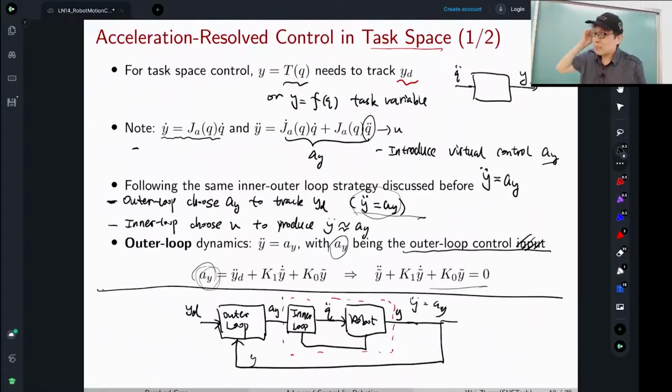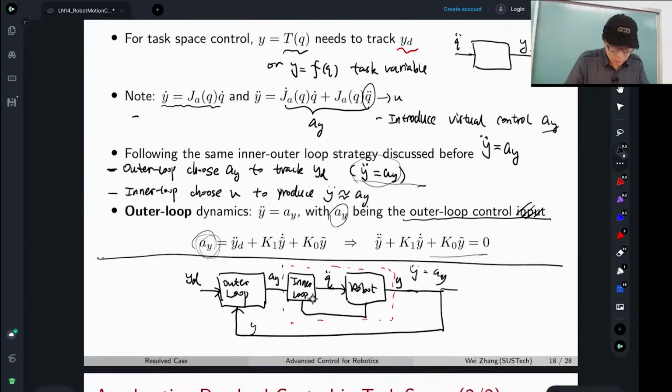Do not look at the block. The outer loop control needs to design the control, and that control assumes the model which is the double integrator, Y double dot equal to AY. However, Y double dot is not equal to AY. It has more involved dynamics. That's not the thing the outer loop control needs to worry about. That's the inner loop. We try to make sure the outer loop assumption is correct. So the inner loop goal is to choose this U, which is the Q double dot, to match a given AY.